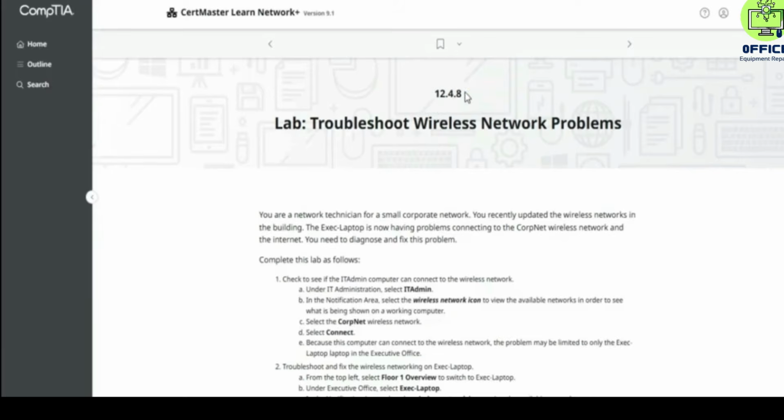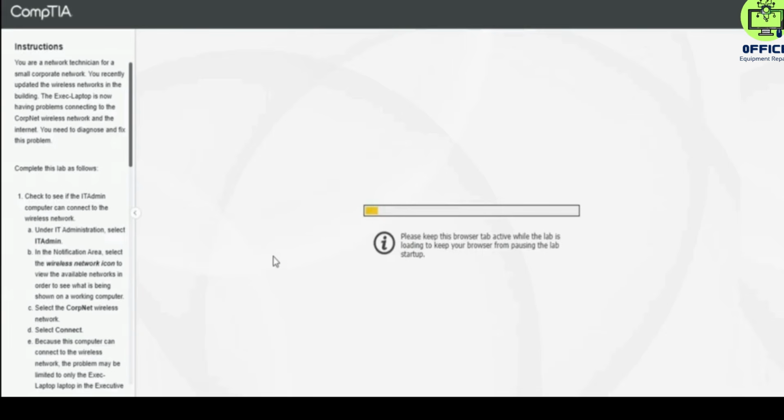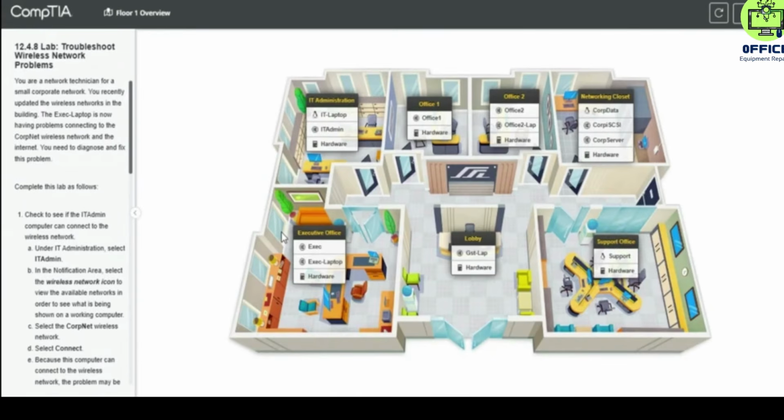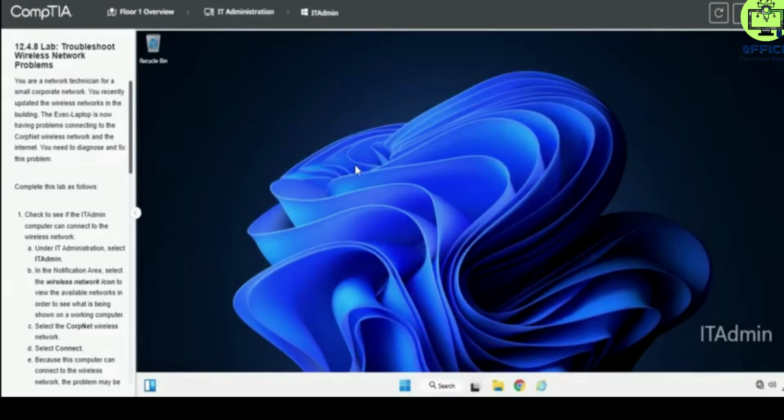12.4.8 and we are going to troubleshoot wireless network problem. Be as short as possible, so I'm going to be as fast as possible with some of the things I do in this lab. Alright, so let's start up.